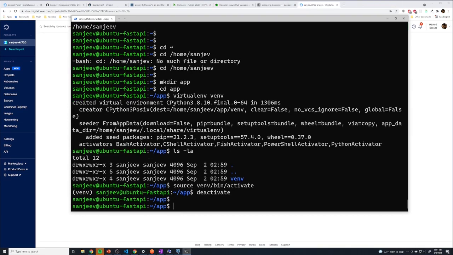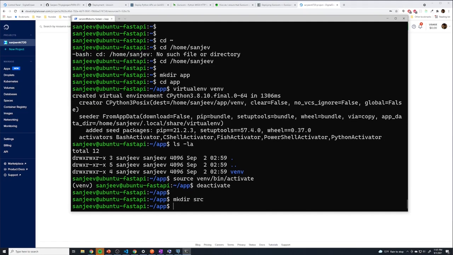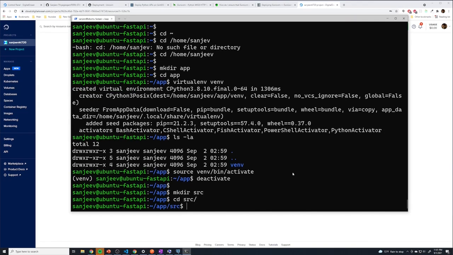Within our app directory, we're going to create another folder called source. So this is going to contain all of our source code. So we'll cd into the source. And now what we're going to do is copy all of our code onto this machine.